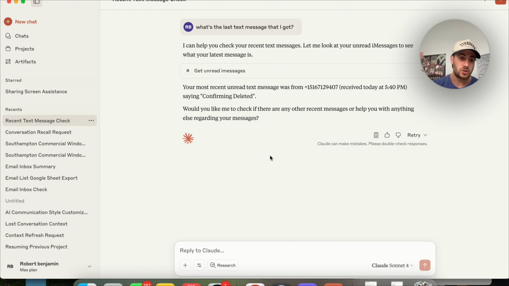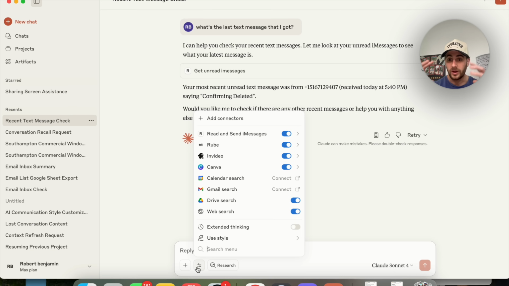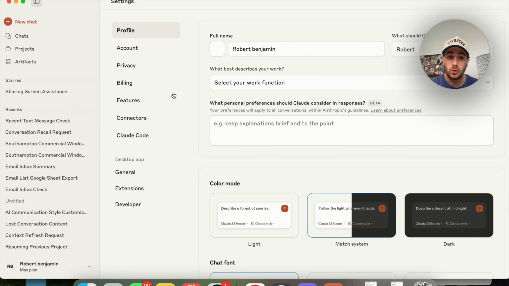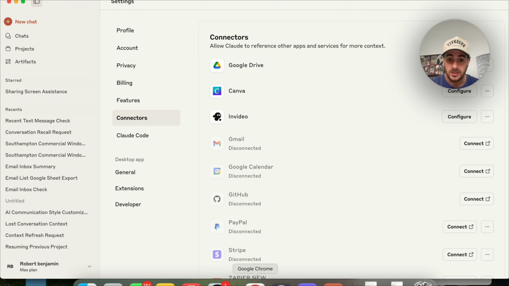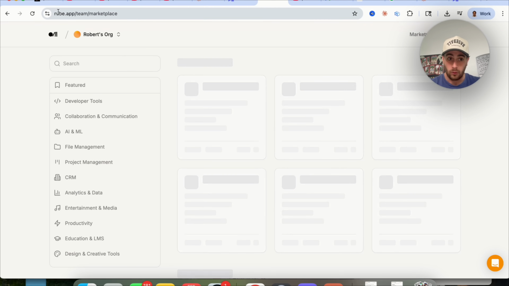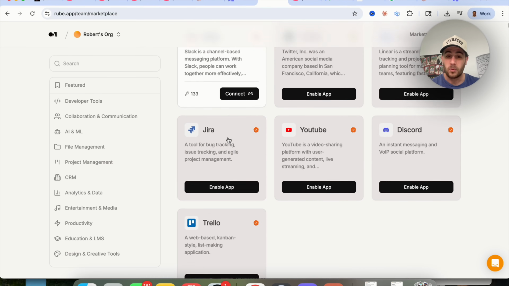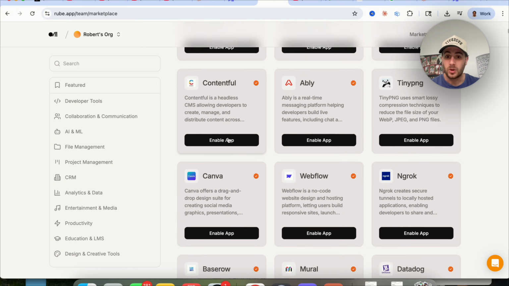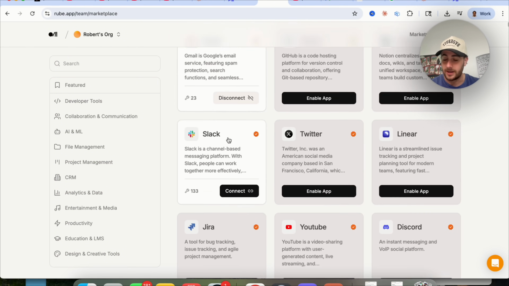Now I could go through and have this check all my messages, check everything, but essentially this allows you to have one interface, Claude, that you then interact with all your different apps from. In addition to that, if you come into connectors right here and you don't see everything that you want to see, you can now come over to this website right here, rube.app, and this gives you more than 500 different tools that you can also connect to Claude, and it's incredibly easy.